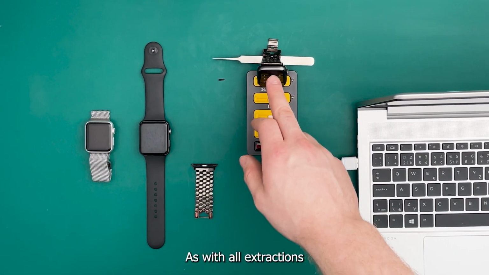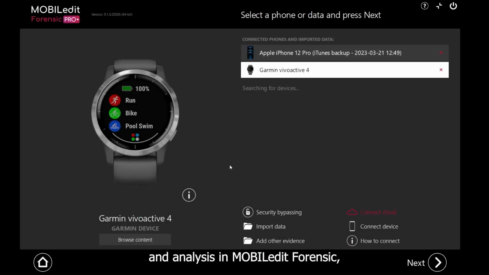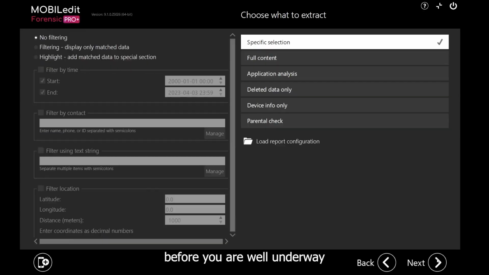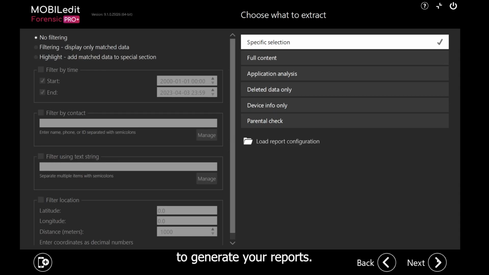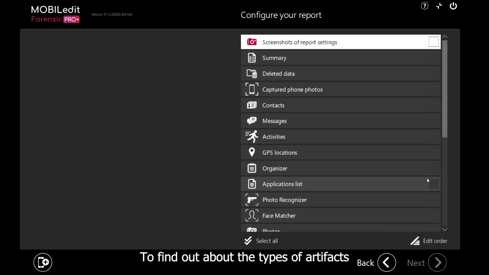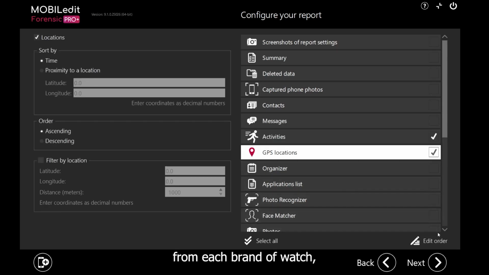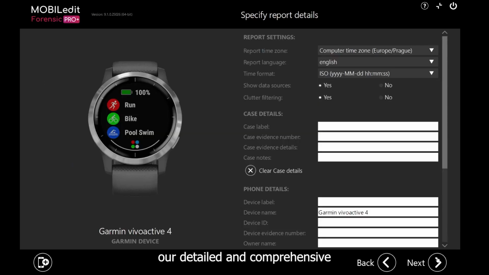As with all extractions and analysis in MOBILedit Forensic, it only takes a few effortless steps before you're well underway to generate your report. To find out about the types of artifacts that can be extracted and analysed from each brand of watch, please visit our detailed and comprehensive online user guide.